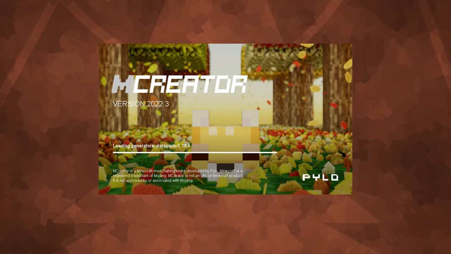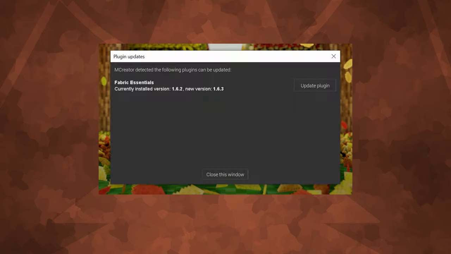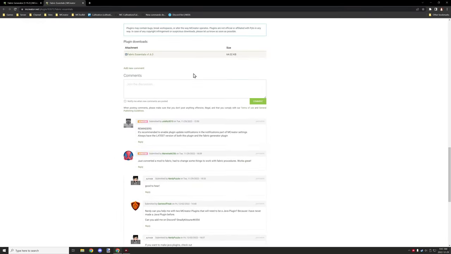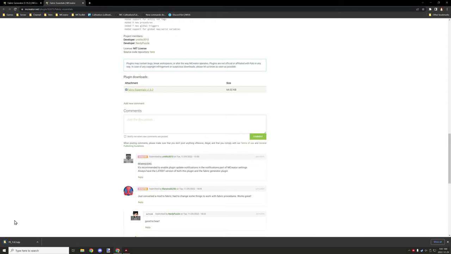In some cases, when you open up MCreator, maybe a plugin has updated. So what it's going to do is it's going to prompt you to install a new plugin. So if you want to do that, you just click on update plugin and it'll bring you directly to the plugin page, and then you would perform that same step over again. So you just download it and it will download to your computer. Wherever you have your downloads directed to, that's where it'll be.